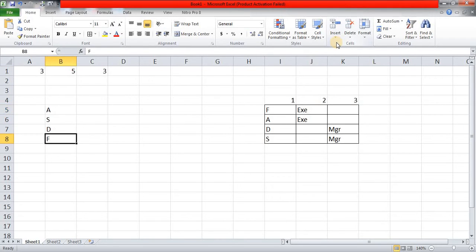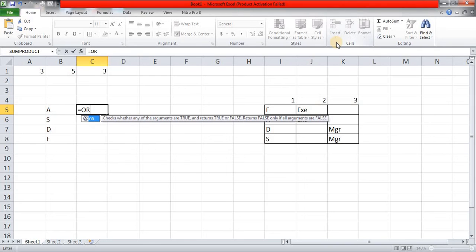So it's a small database of, say, employee names, and supposing we are having this database where we are having the designation of these employees. So in column number 1 the employee names are there. In column number 2, we are having the designation of F and A, and in column number 3 we are having the designations of D and S. So I am going to ask a logical question, is equal to OR.